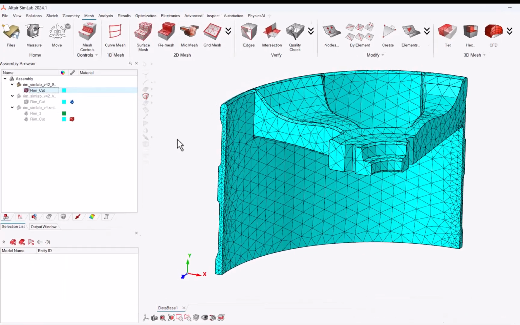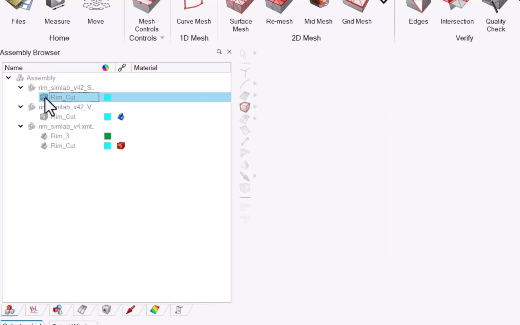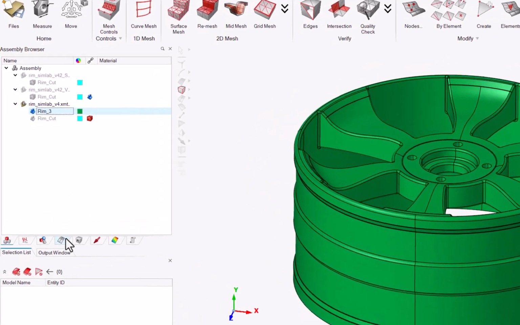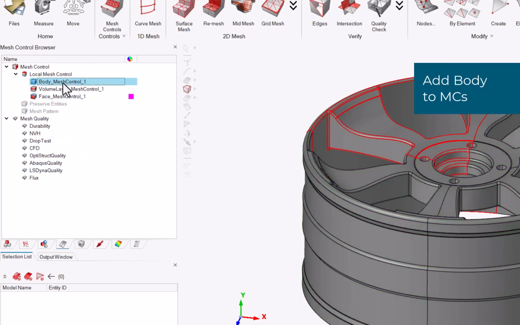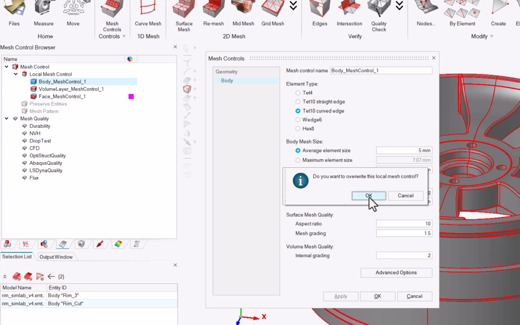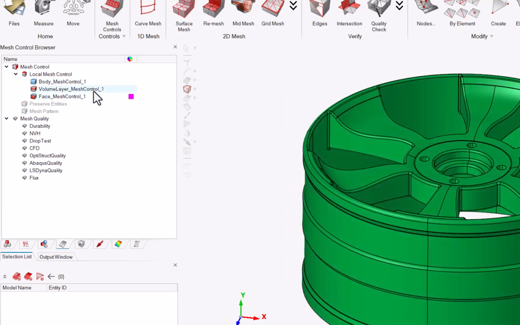Let us now utilize the complete model to demonstrate the application of proximity mesh control, which automatically refines the surface mesh surrounding thin walls. We apply first the body mesh control and volume layer mesh control already in use.